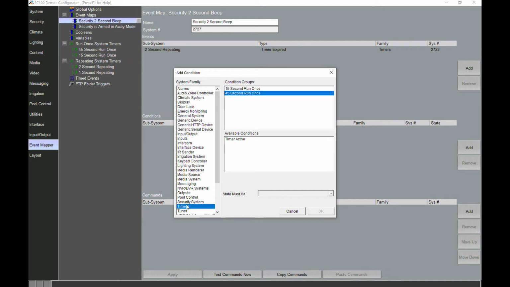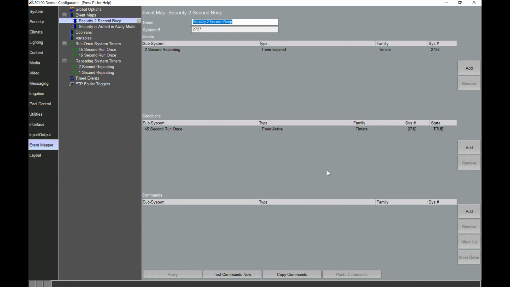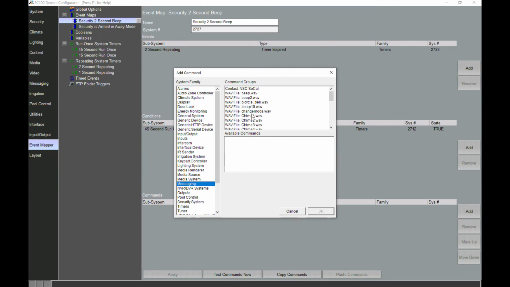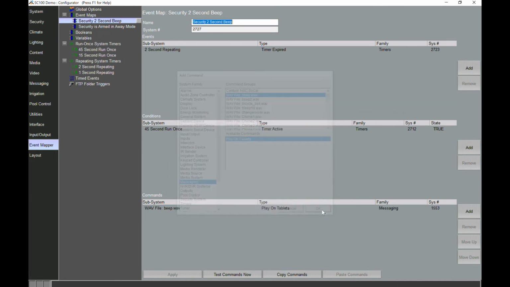So I'm going to go down to timers. I'm going to go to 45 second run once. Timer must be active, so true. All right. So this will only happen when that timer is running. Now I need to tell it, let's put that beep out of the touchscreen. So I'm going to select wave file beep.wav, play on tablets, and select OK. So there's our second event map.